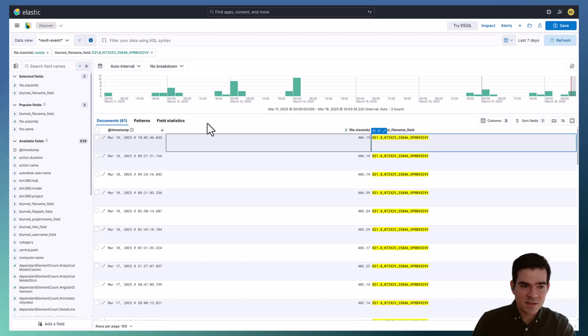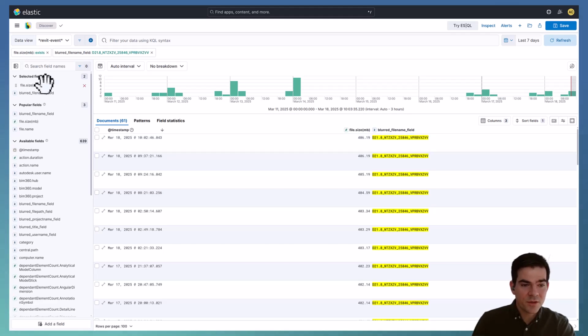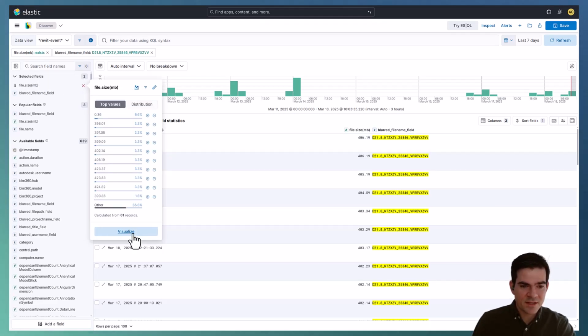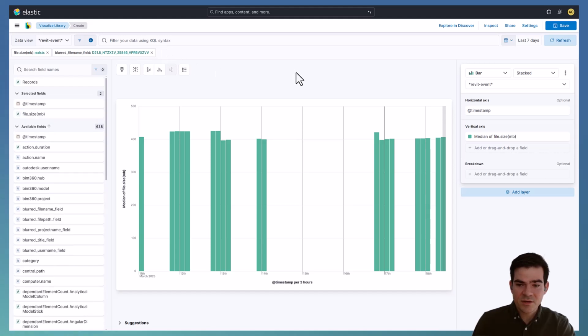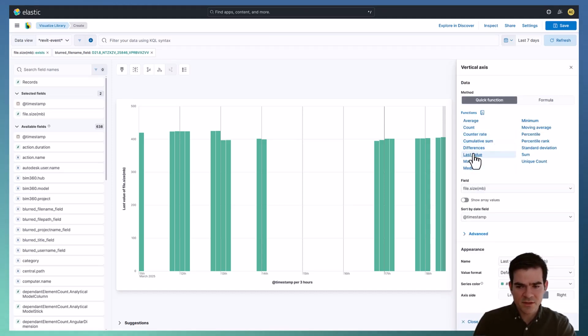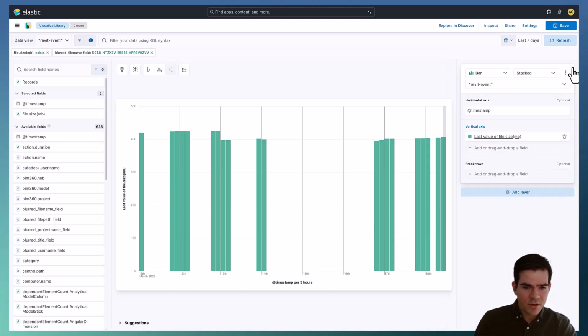How do we visualize this? If you go over to a field, you can click on it and click on Visualize. This will automatically take you to the lens editor, where it's doing its best to create a visualization based on what you want. In this example, it's showing us the median file size over time. The horizontal axis is a timestamp, and the vertical axis is showing us the median of the file size. We want to change that to the last value. Now we've created a visualization showing how that file size has changed over time.